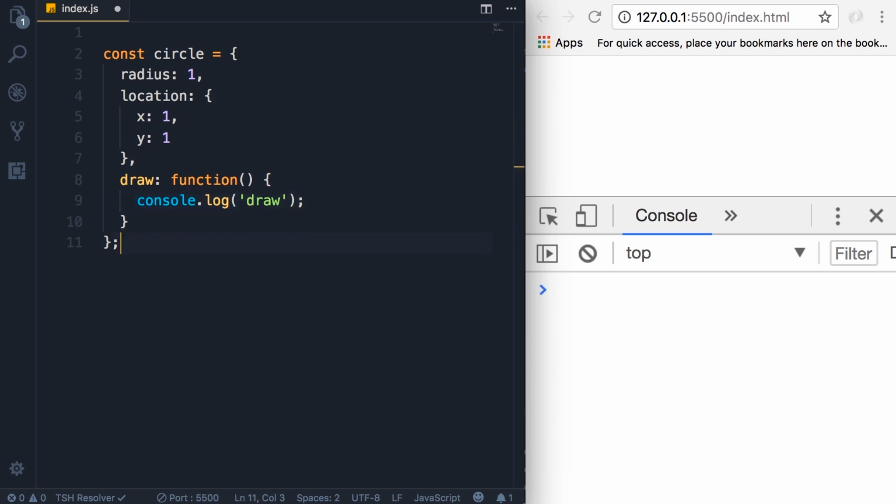Now I want to define a few terms here. This circle object has 3 members: radius, location, and draw. If a member is a function, we refer to that as a method. So here we say draw is a method. These other members are what we call properties.